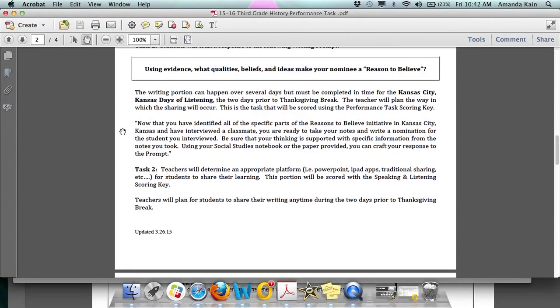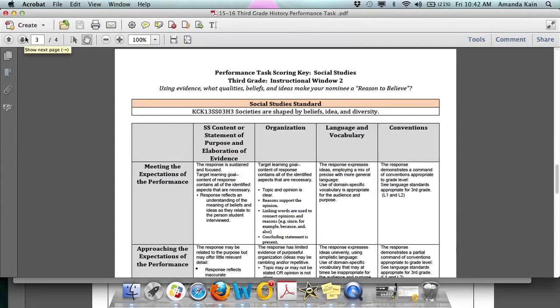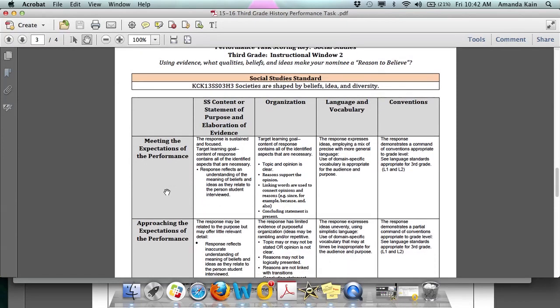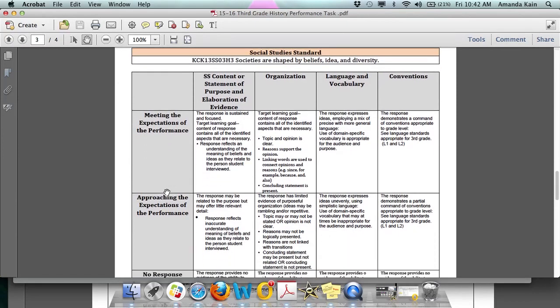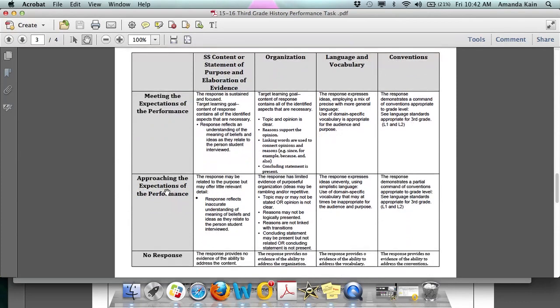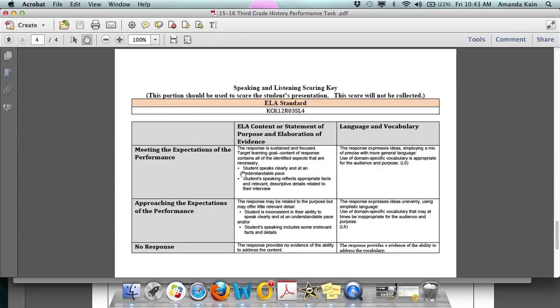And then as you scroll down, you'll see the scoring key here as well. And this particular one looks a little bit different because of the format we've used in terms of assessing our speaking and listening standards. This one you see social studies, content, organization, language, and conventions. And then as you continue to go down, there will be a speaking and listening one that identifies the ELA standard. This is atypical for our scoring keys.